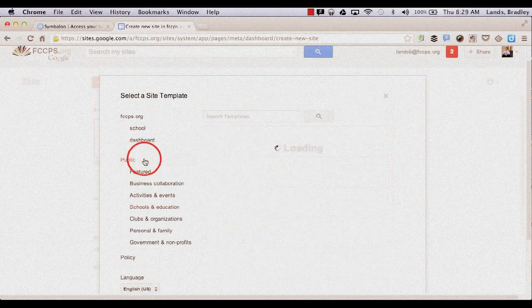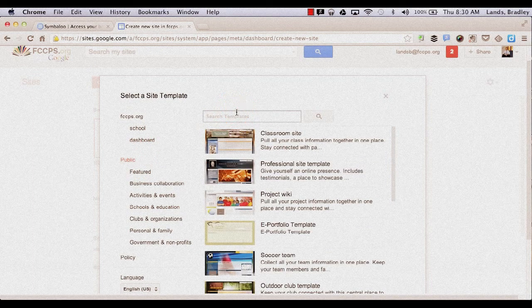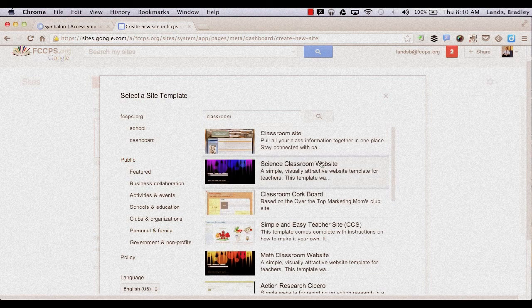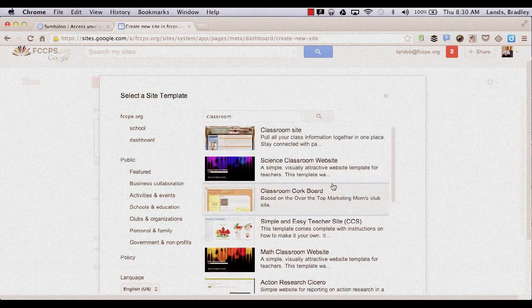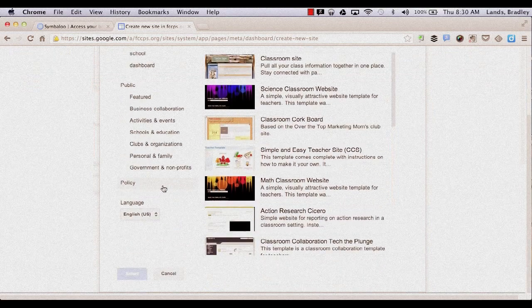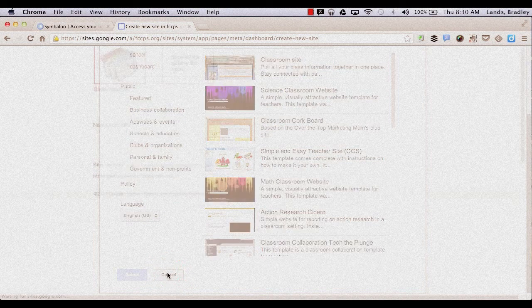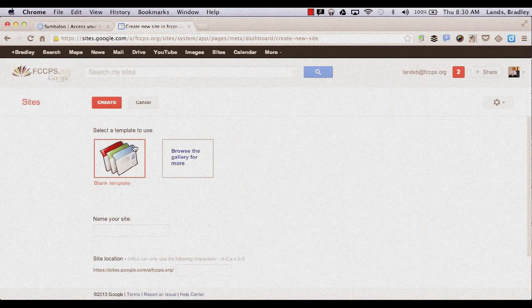I can also do a search. Let's say I want to search for Classroom. This will give me specific website templates that have to do with a classroom. If I click Cancel, this will take me back to my original screen, and now I can choose either to start from scratch with a blank template, or I can select one of the options from the gallery here.